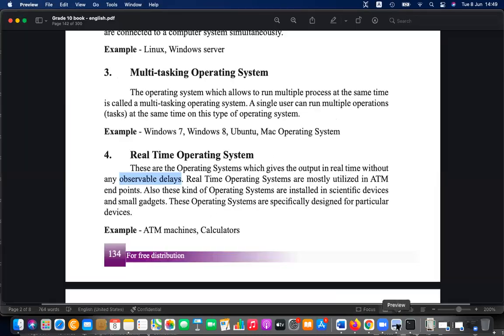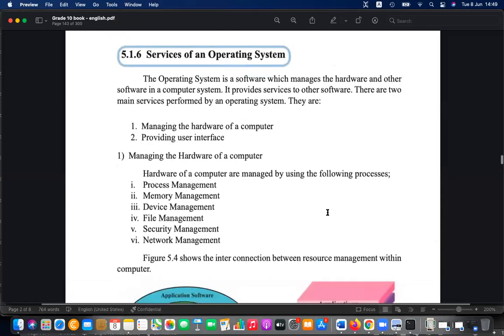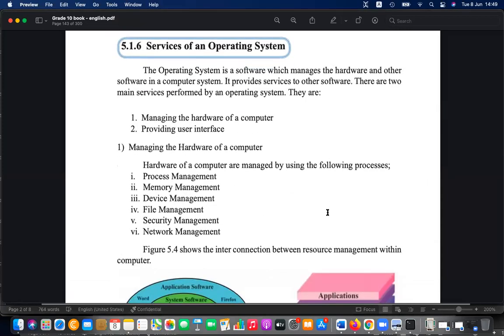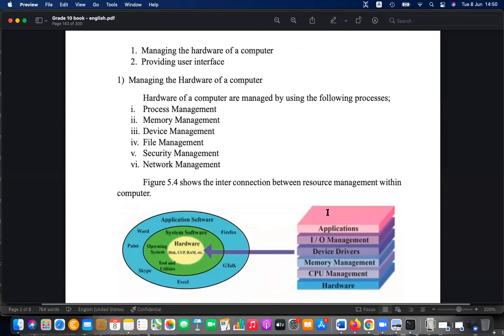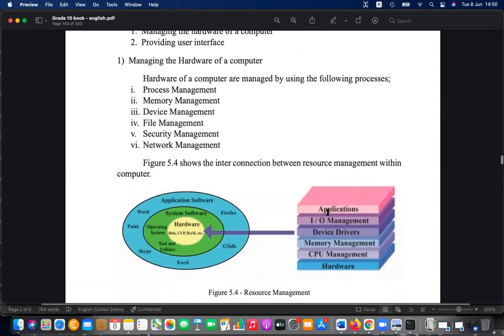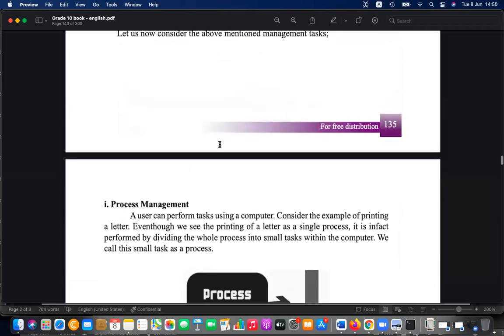In the book, the next thing is about services, the different services of the operating system and how this managing happens: memory management, hardware management, process management, device management, file management, network management, security management. Actually, the operating system is a resource manager, so it manages all these things.